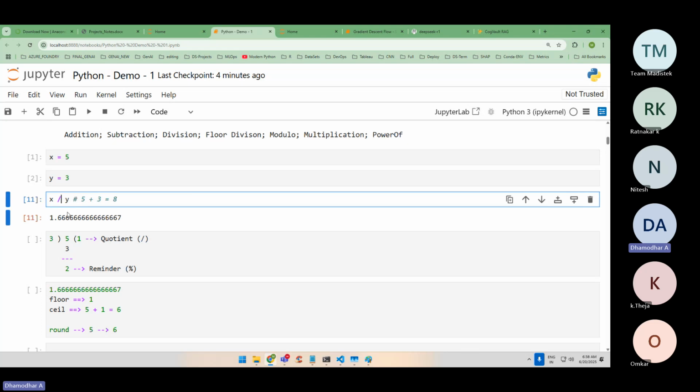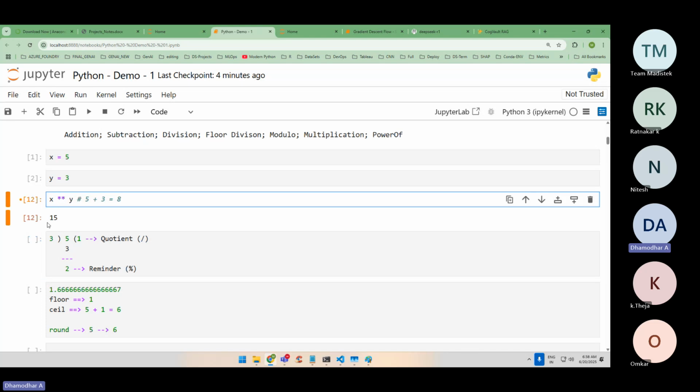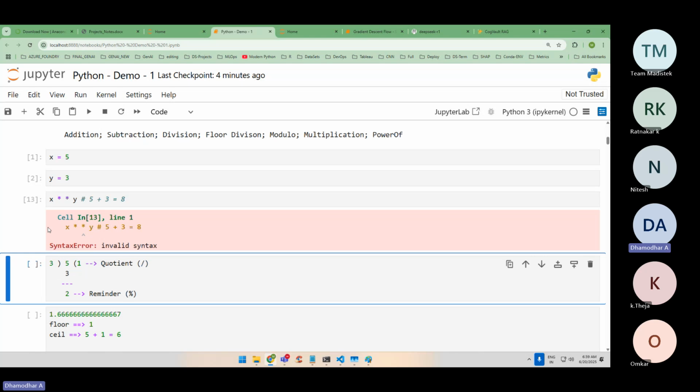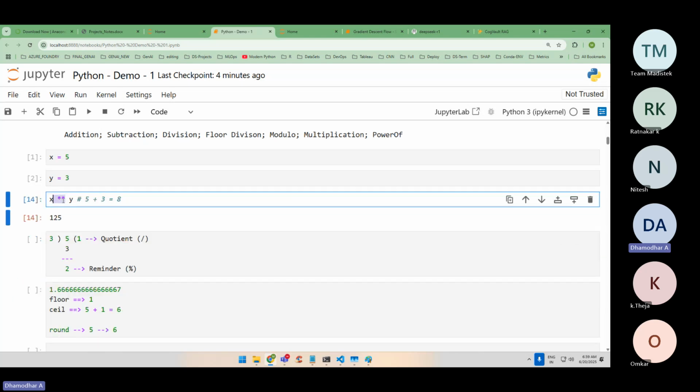Multiplication, of course, we can use asterisk like any other programming language. For power, we need to use double asterisk. Don't add any space in between. If you add any space in between these asterisks, it doesn't work. You need to use this double asterisk.